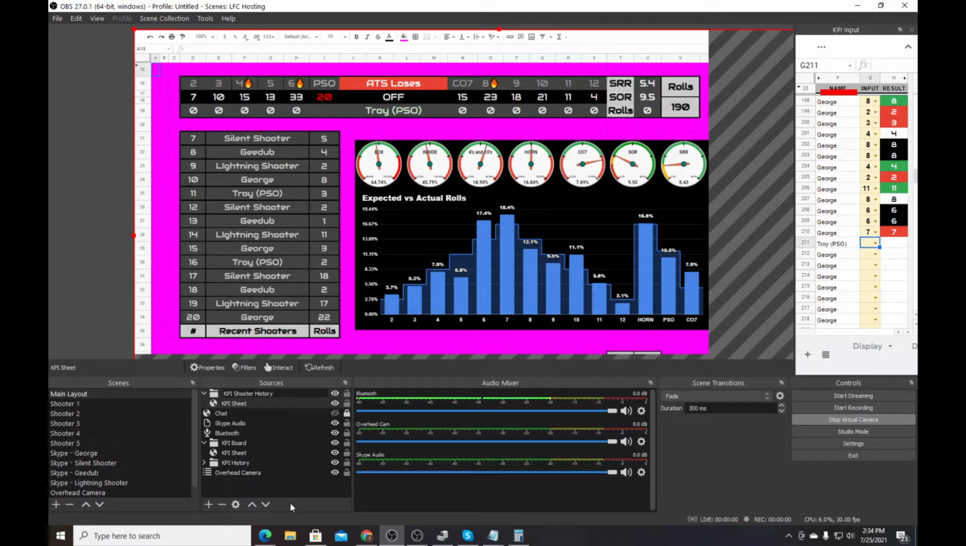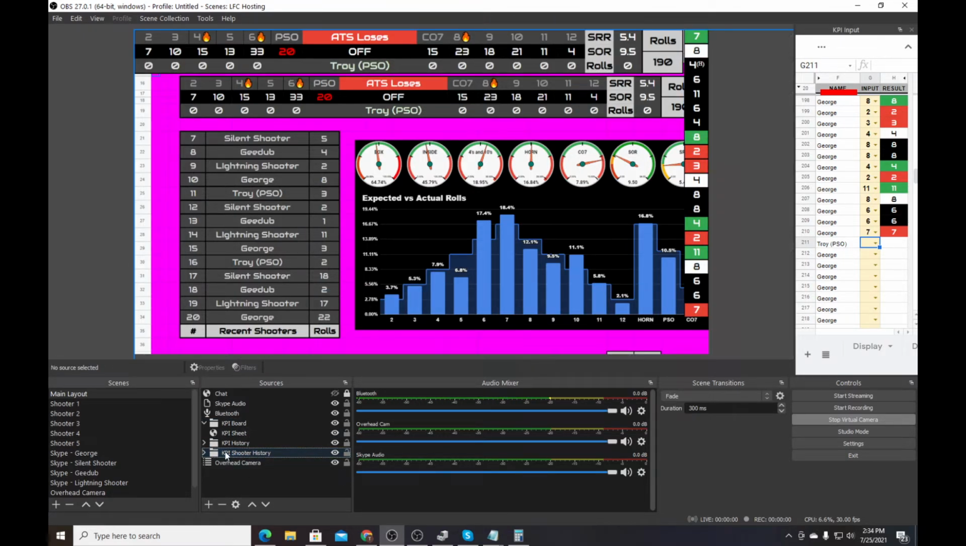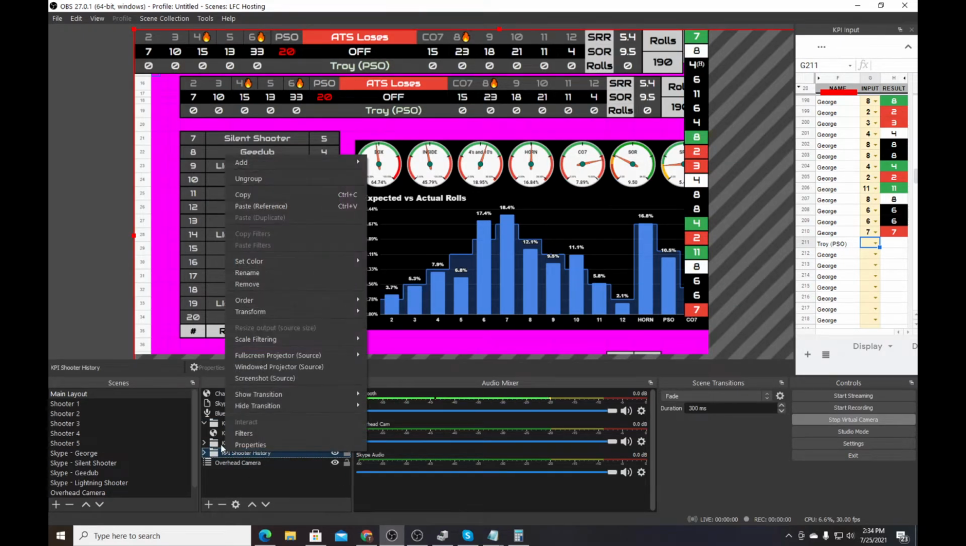And we'll call it KPI shooter history. All right. On the KPI shooter history, let's move that down with the other KPI stuff. That'll work. And then we are going to go ahead and start cropping it.